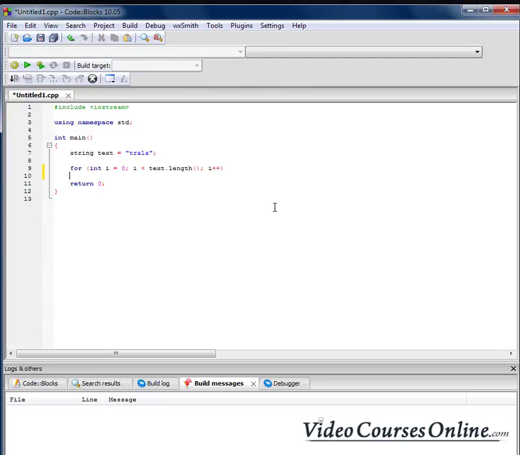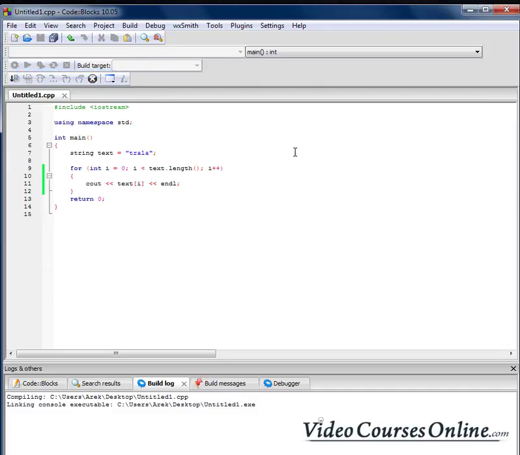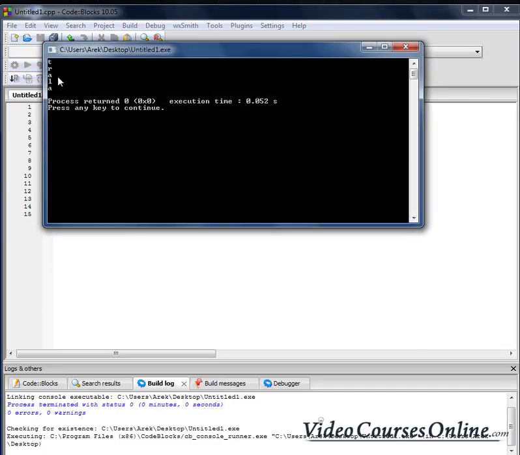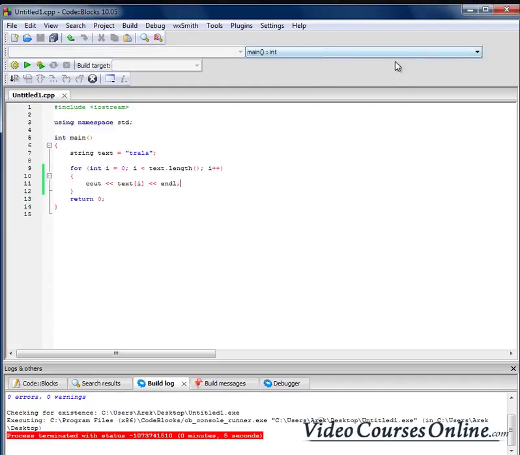Now i++, because we have to increase i, so the condition will finally not be true someday, and then let's send to the output text[i] and then end line. And as you can see, we can send each letter to the output. So it means that the string is really an array of characters, right? One character, second character, third, fourth, fifth character, right?